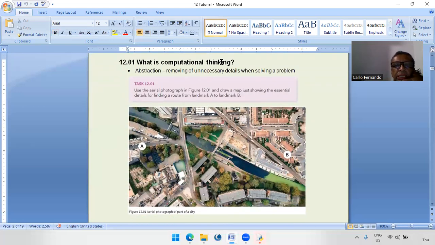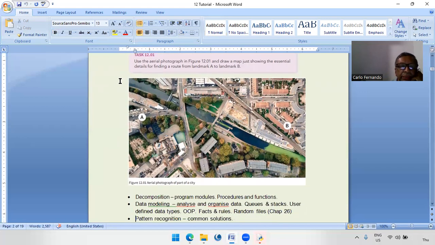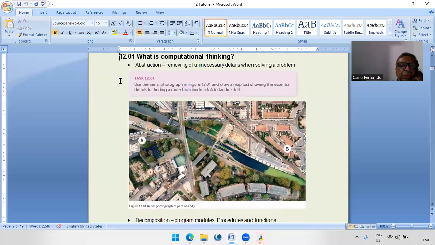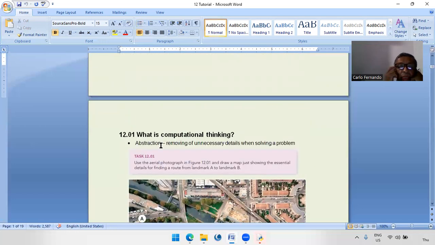What is computational thinking? For computational thinking, you get 1, 2, 3, 4, 5 things. First is abstraction, removing of unnecessary details when solving a problem. As you mentioned at the beginning, in chapter 12, there's a task straight away for you. Use the aerial photograph in figure 12.01 and draw a map just showing the essential detail for finding a route from landmark A to landmark B.